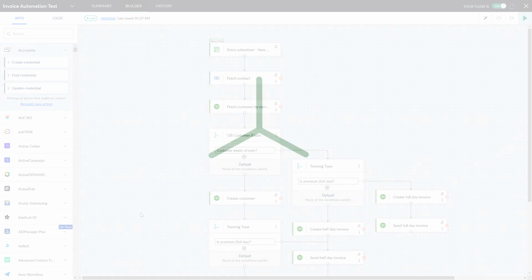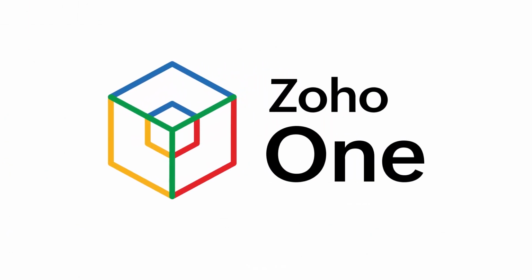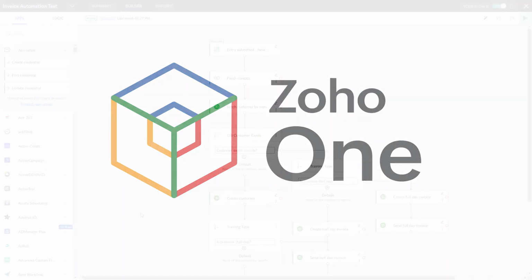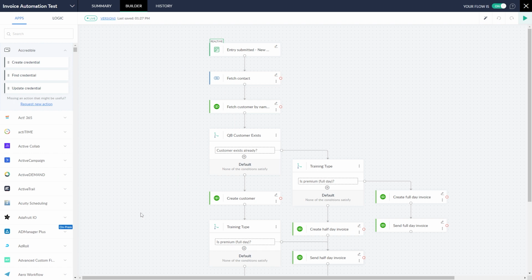Zoho Flow is included in the Zoho One bundle. So if you are a Zoho One subscriber, you do have access to Zoho Flow. You have the ability to connect many different applications together on a single workflow and create really a seamless experience for your customer, because as soon as they submit that form, they're going to immediately get that email that sends them the invoice. And then if you set up your second flow, they'll immediately get a confirmation message upon payment of that invoice.